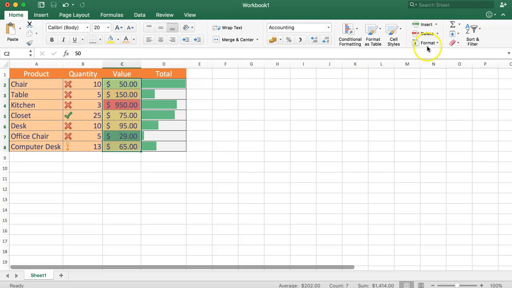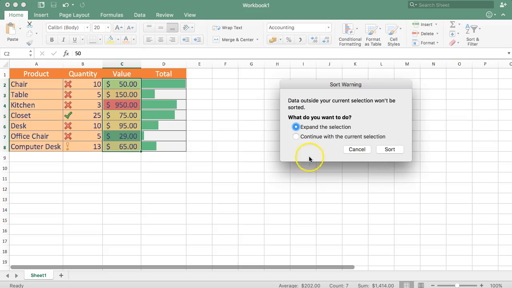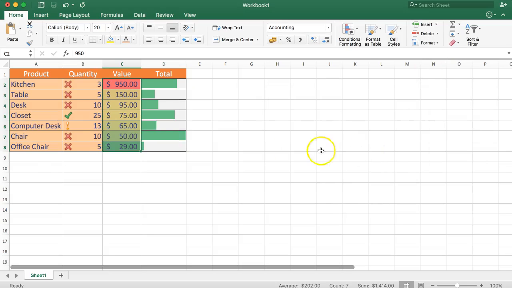If you want to emphasize this, we can just sort them. Let's sort them from largest to smallest. Alright, we want to expand the selection. Yes. As you can see now, it's almost like a rainbow, going from red to slightly orange to yellow, and then starting to become lime green to darker green. Very nice. This is a wonderful tool to highlight specific values. In this case, we purposely highlighted the highest value in red, since this is probably the most expensive item.